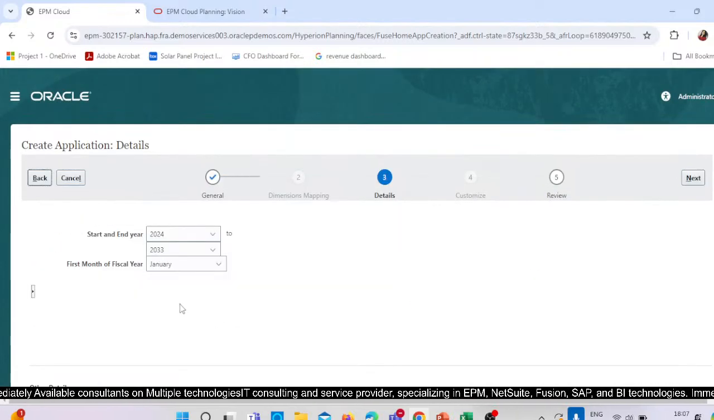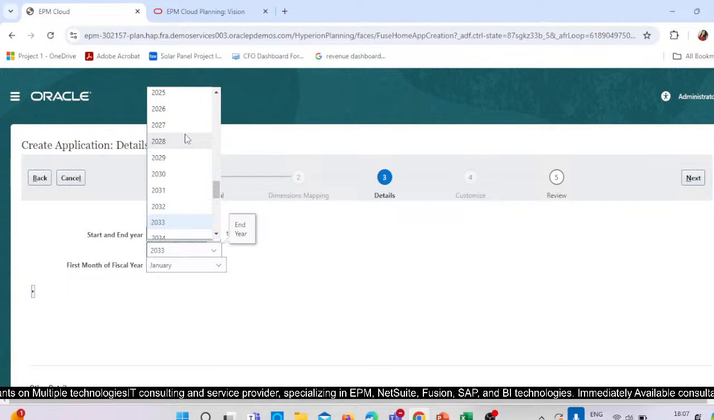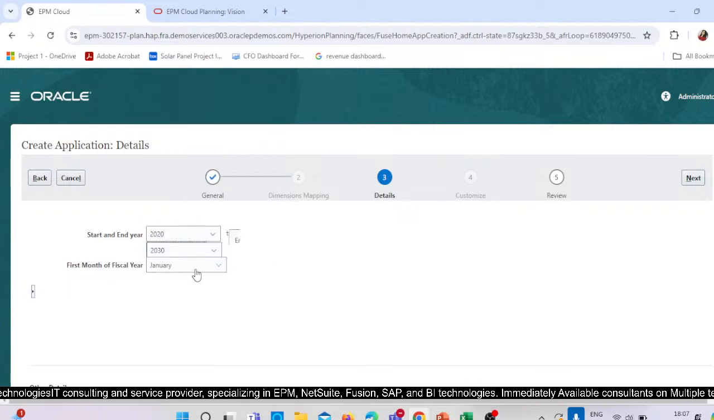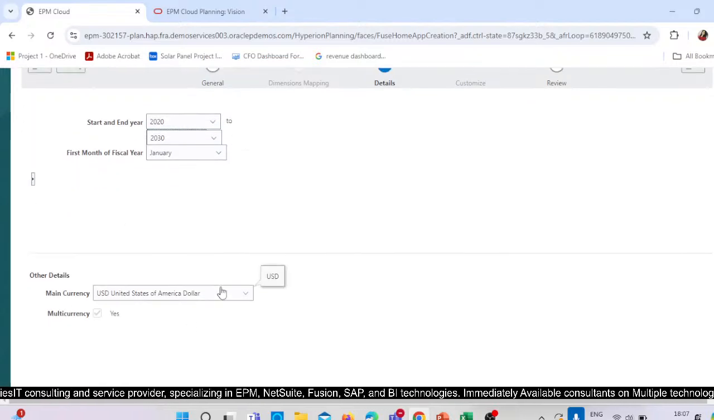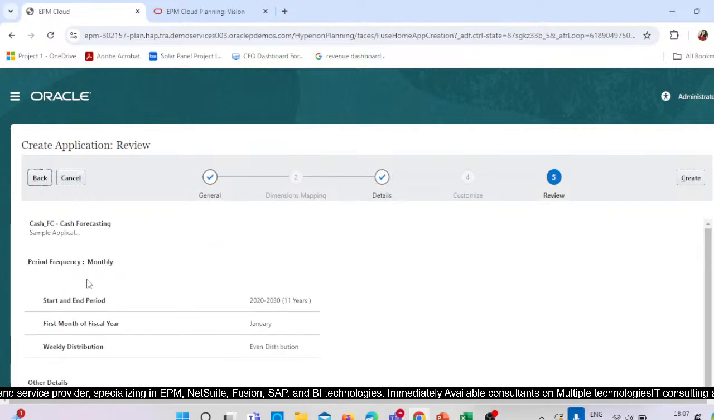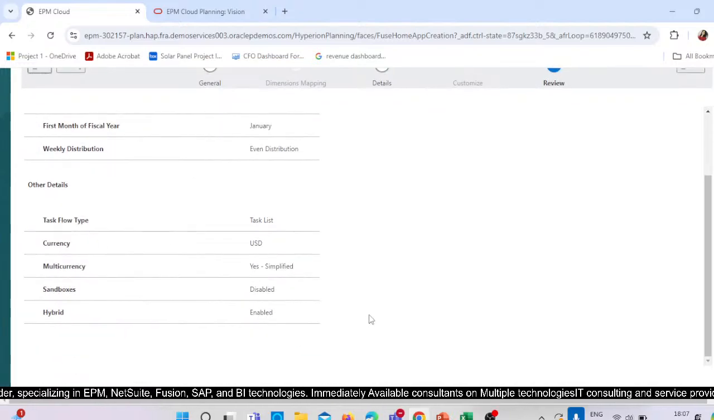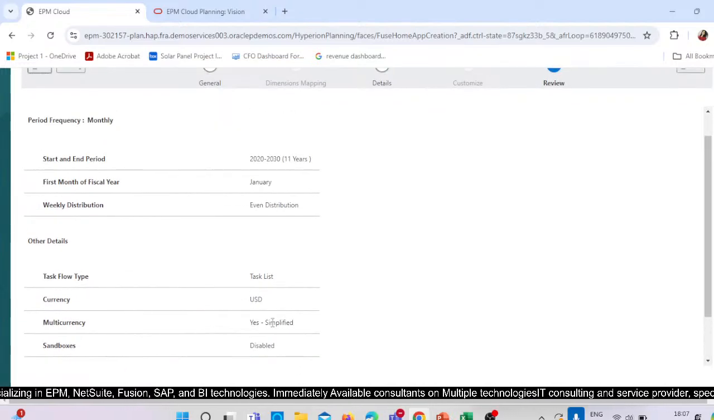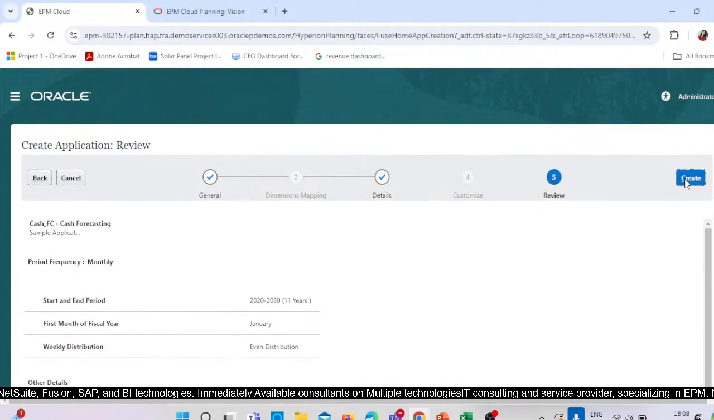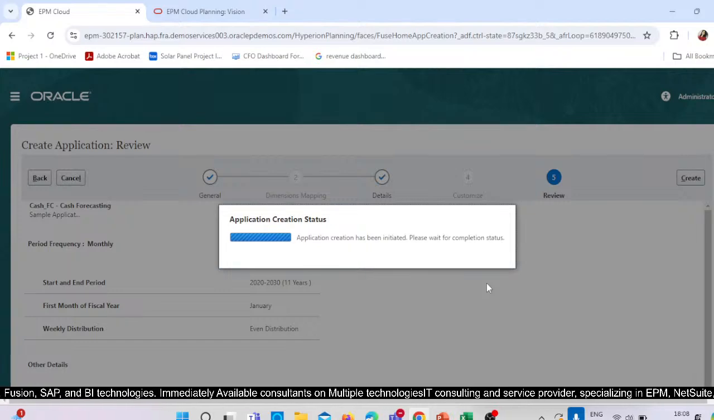Then click on next. Here I will define the start year and the end year of this application. Let's suppose I need to plan this for 10 years, so let's take 2030, and the fiscal month is January. My currency will be USD, and yes, it is multi-currency. So it is almost an 11-year application, the task flow type is taskless, currency is USD, multi-currency is enabled and sandboxes is disabled. Now let's move towards the creation of the application.